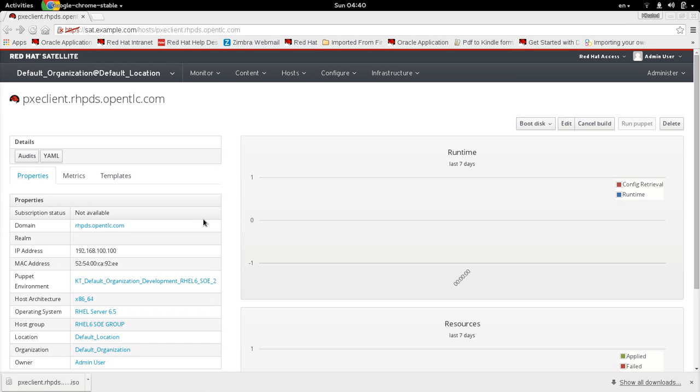Okay, so to deploy the WordPress, we need to introduce a new concept, which is the composite content view. Until now, we have only worked with a single content view. Part of the power of Satellite 6 is that we can combine multiple content views together into a composite content view. Before we create a composite, let's look at the content view created specifically for WordPress.